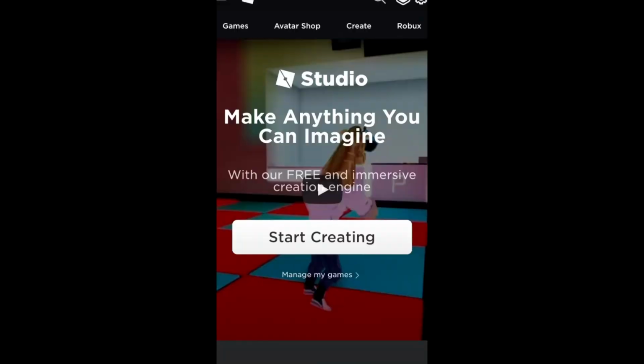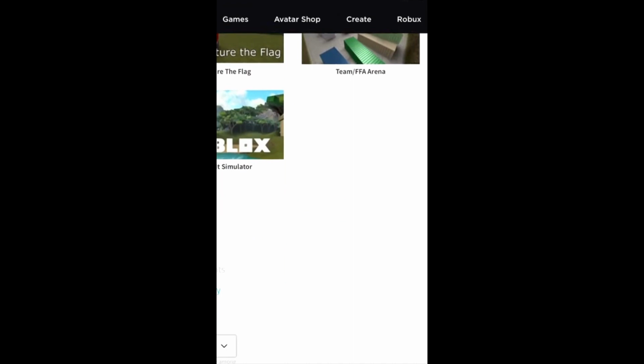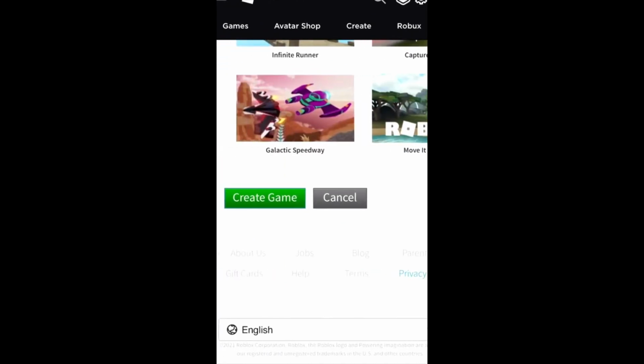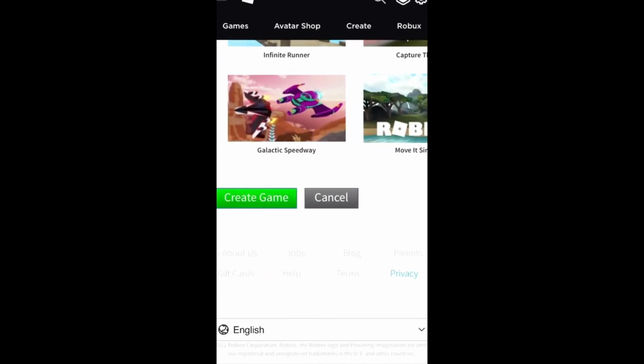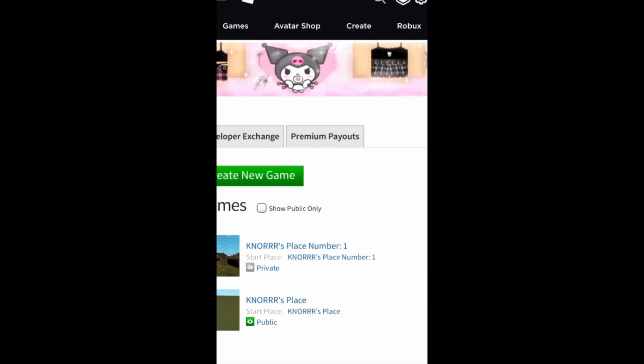And then tap on Manage My Games. You will end up here and now you can click on Create New Game. And you can choose whatever you want. Let's say I would choose the village, right? I just want to click on that. And then click on Create Game right there, and we have now created that game.